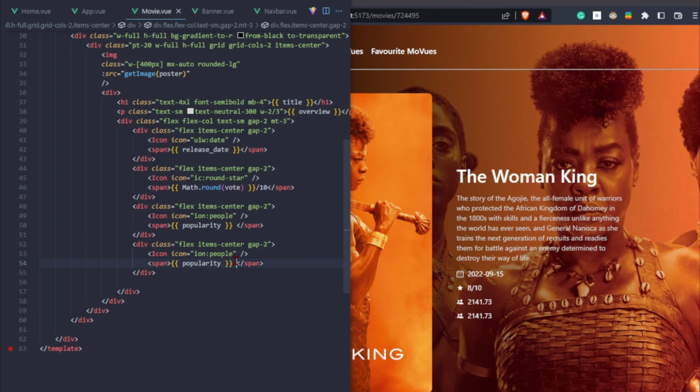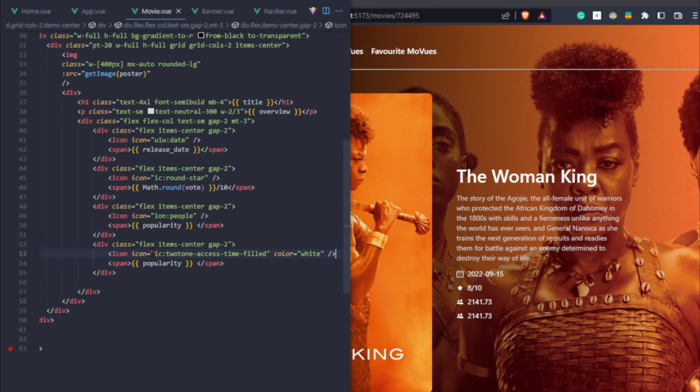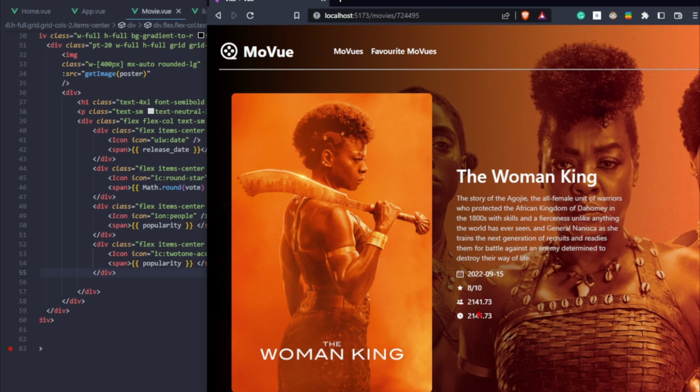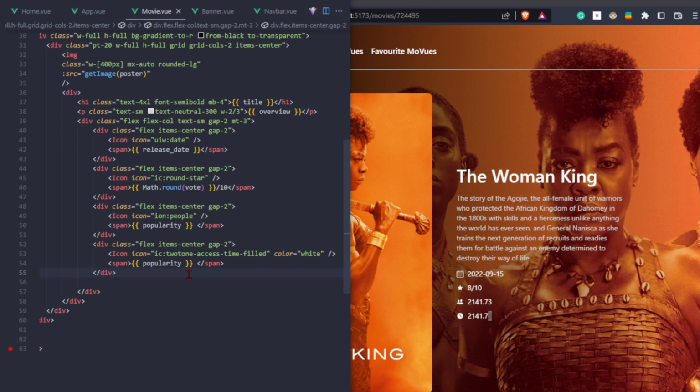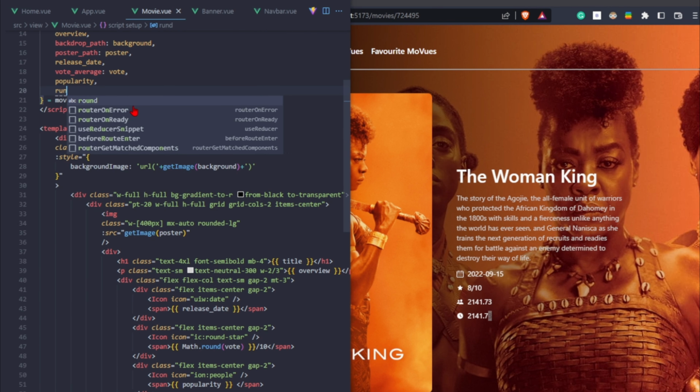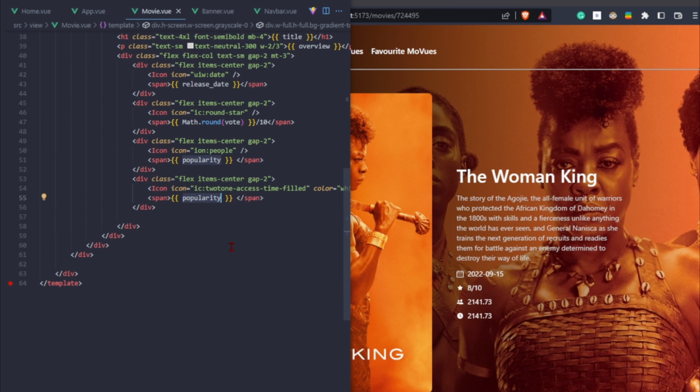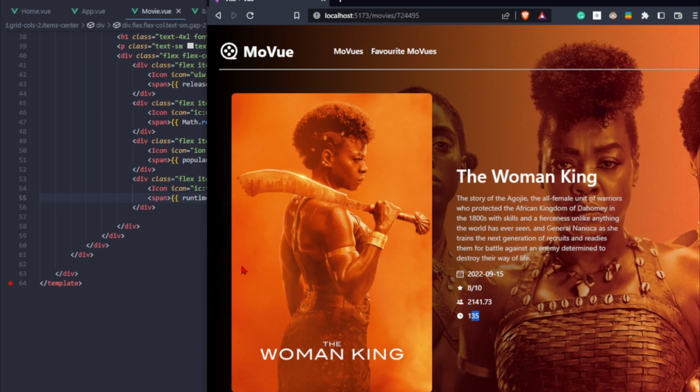And down here, so now we can copy this div and paste it down here. And the icon name is going to be a little bit tough, so you can just copy that one right here and set the color to white. It's basically a date icon, a clock icon, as you can see. So now we can get the runtime. Let's specify how long the movie is.